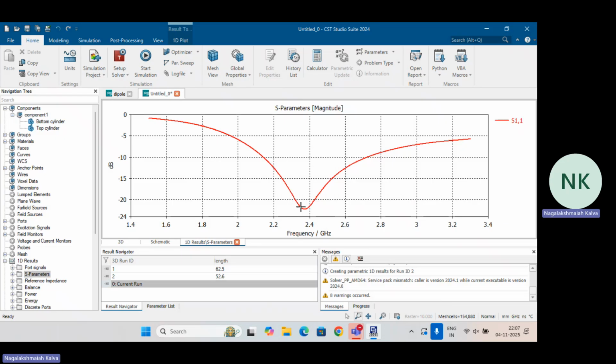at 2.4 gigahertz. So whenever you start with some simple calculations, and after all the book-based equation calculations, if your resonant frequency is not the exact required frequency, then you just use this scaling option. You can shift your resonant frequency from the current frequency to the required frequency by using this simple calculation.